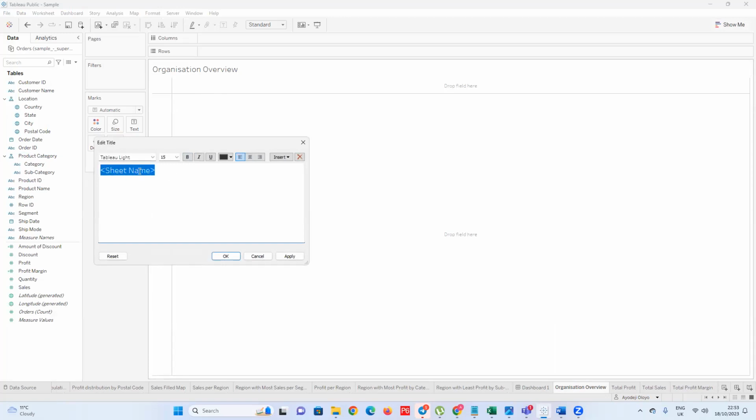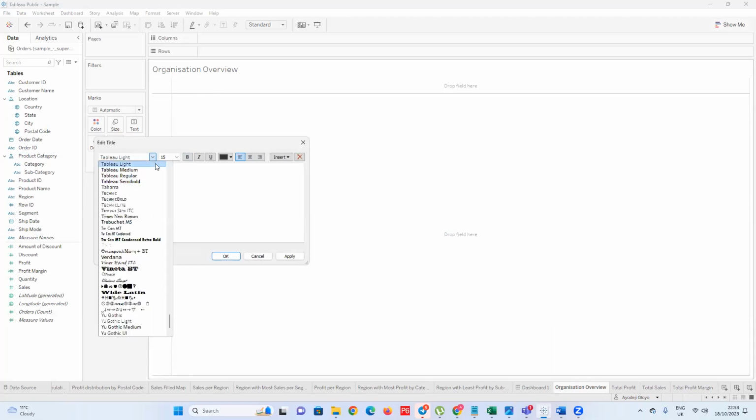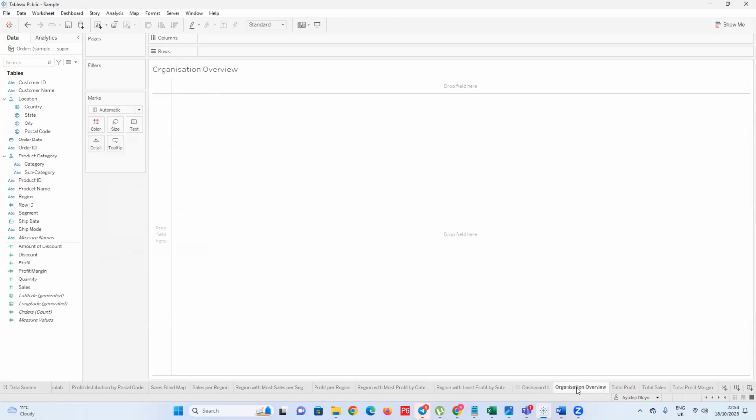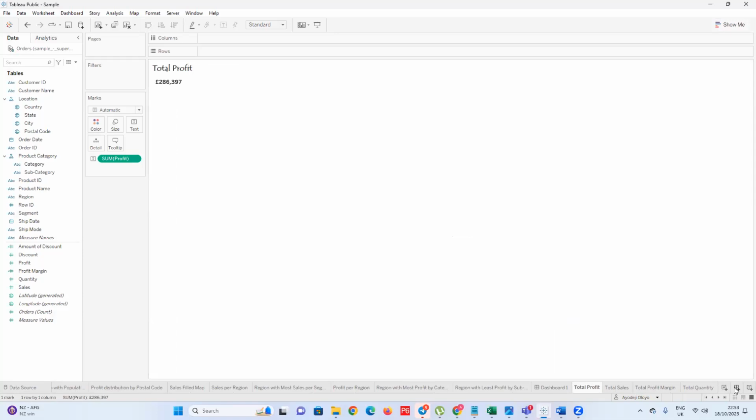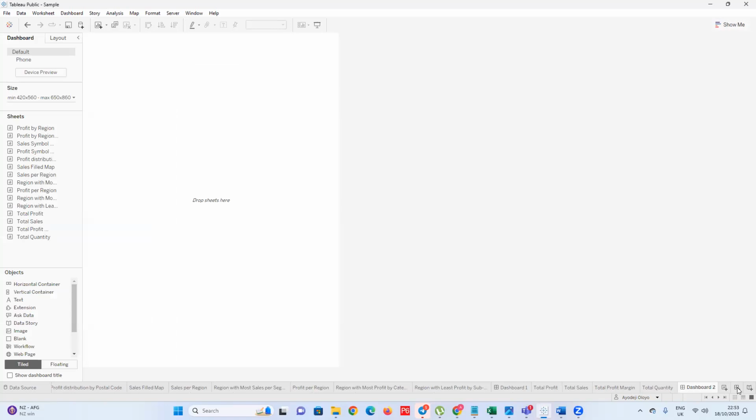Now I like this. So what am I doing? This is not dashboard. Let me copy, delete. So dashboard is the second one, right? So click on the second one. We rename our dashboard as organization overview, right?